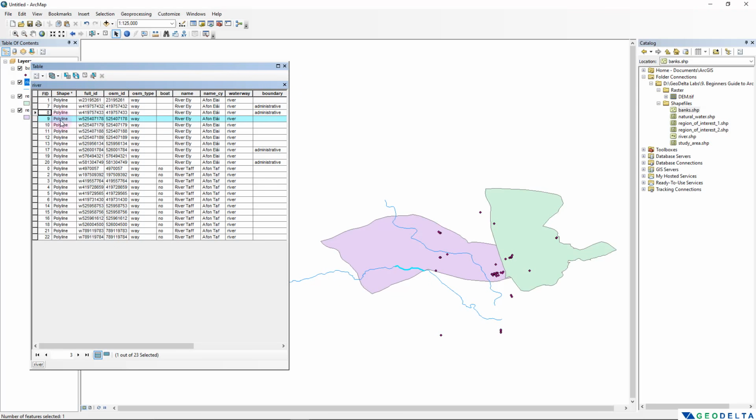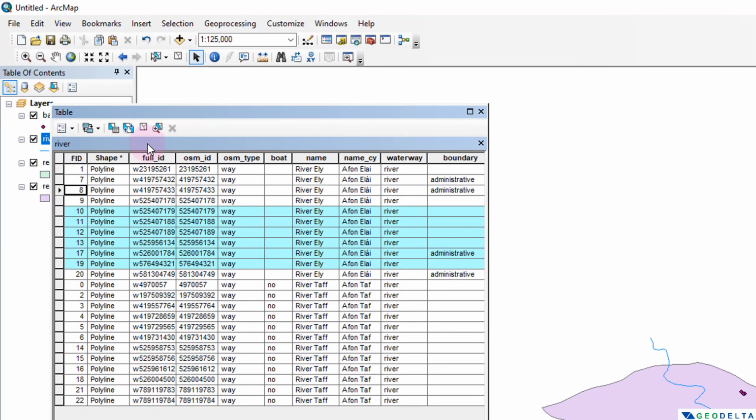And it's always a good practice, if you happen to select something just like this, to deselect everything before you exit the attributes table, unless your intention was for some reason to select that particular attribute.